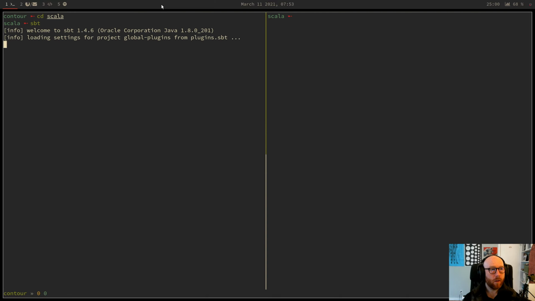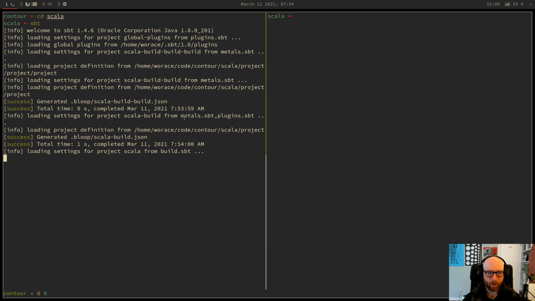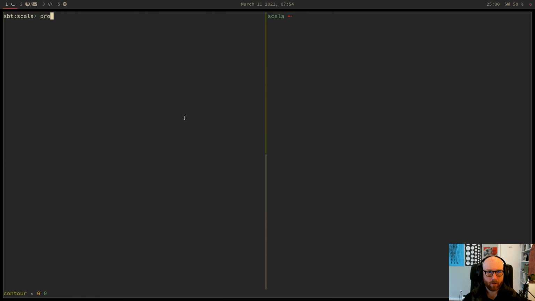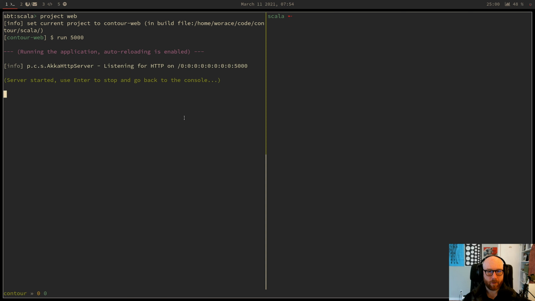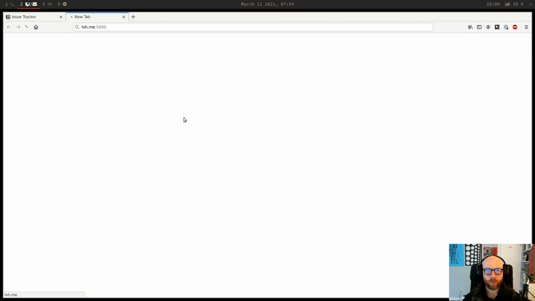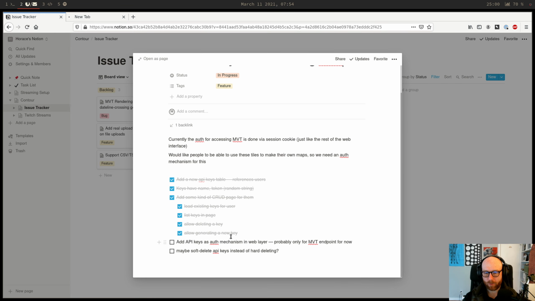So I implemented this API key thing, and now I want to actually wire up the auth check part of it. Which means you can use your API key to actually fetch tiles and stuff like that. And there's a couple more things that I was just thinking about that I might want to do before I run off with that.